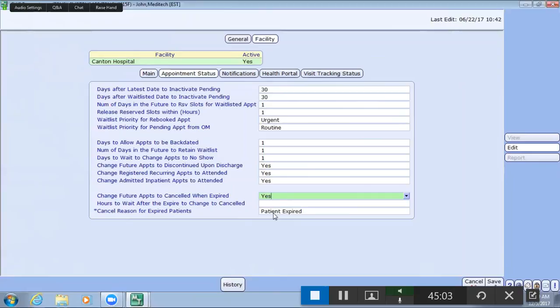And then our last three are going to be in regards to future appointments for expired patients and when accounts are canceled. So we have the first field here, which is change future appointments to canceled when expired. Should a patient expire and they had future appointments, how do you want the system to behave with those future appointments? Here, when you have it set to yes, then those appointments will get canceled by the system.